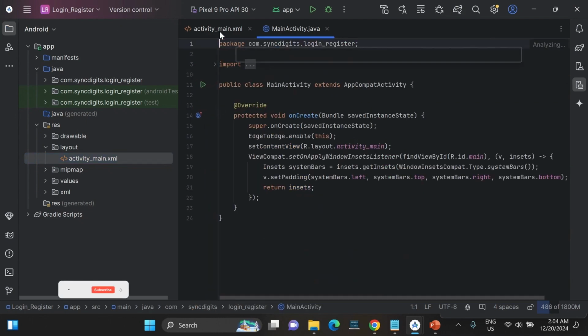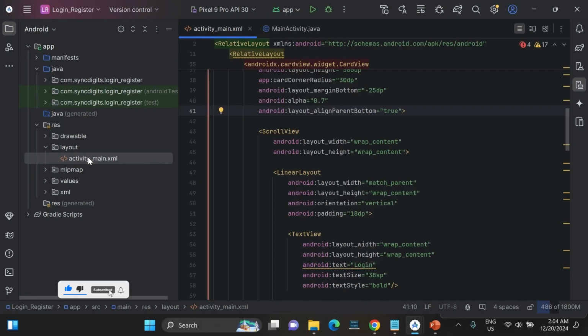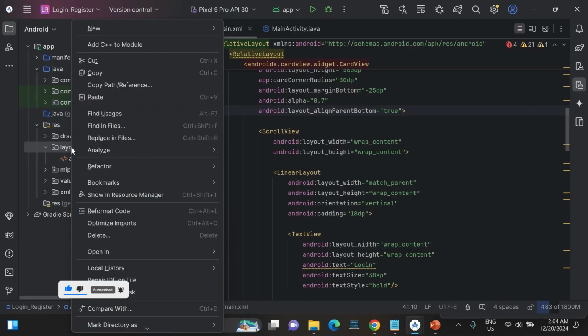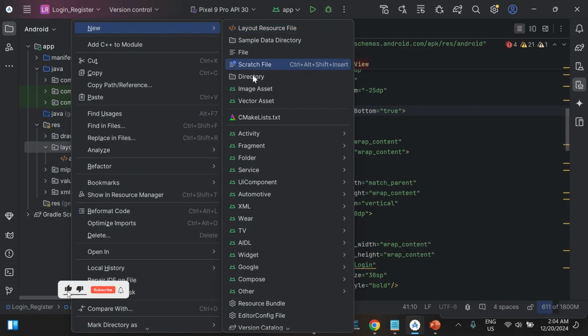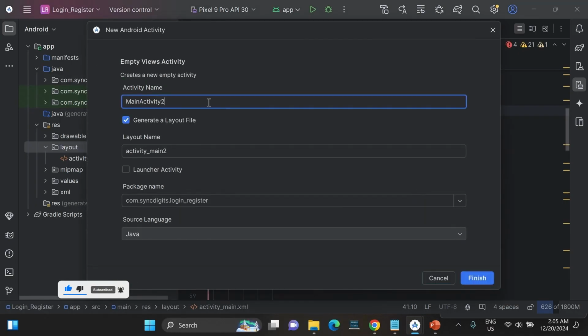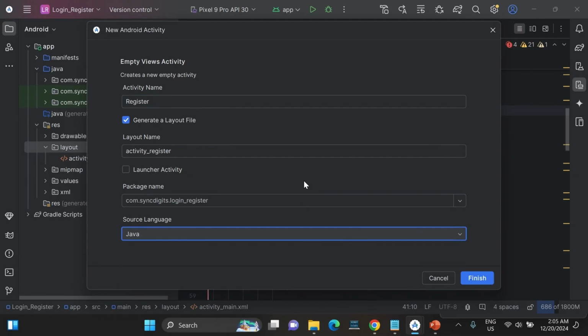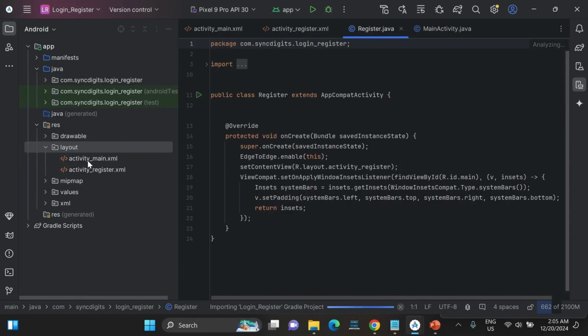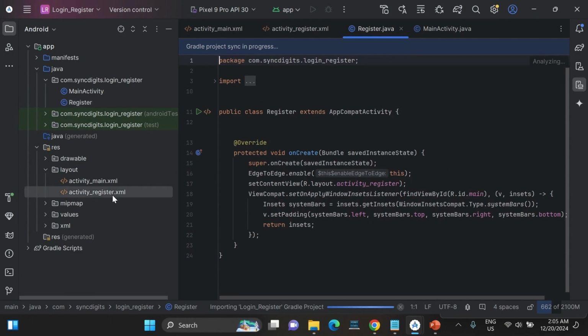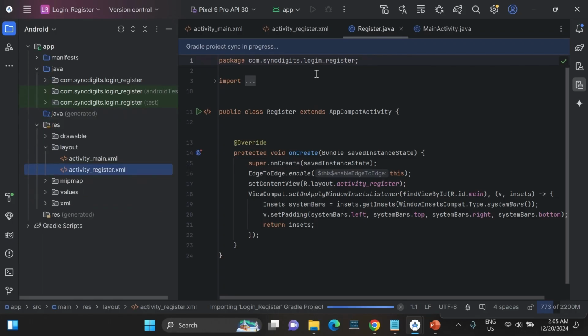In order to do that, right click on the layout here. When you right click on the layout, go to New, then look for Activity, then click on Empty Views Activity, then give it a name. Make sure that it remains on Java as the language, then let it generate a layout file, then click on Finish. Once you click on finish, two files will be created, that is Registration.java and of course activity_register.xml. While the XML is the design, the .java is the code behind it.